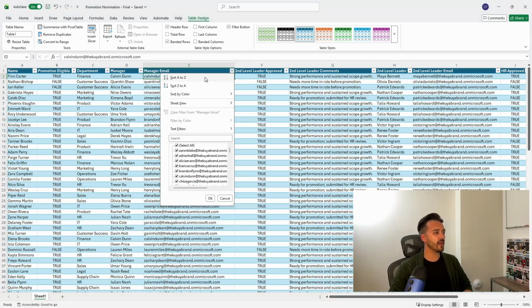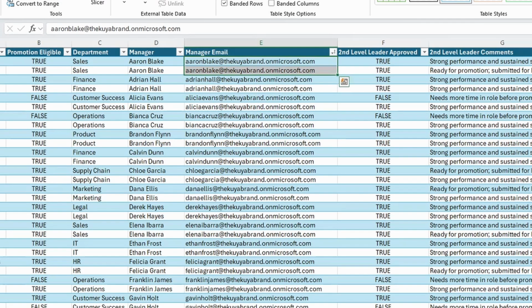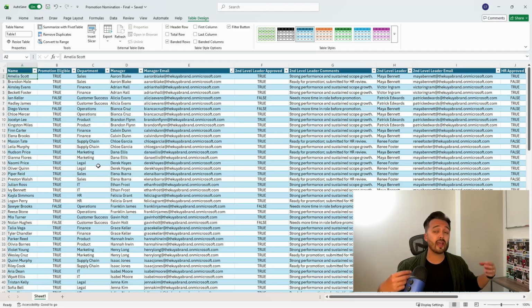But let me sort by manager, and you can see our groups of managers. We have Aaron, we have Adrian, who have multiple employees that they had submitted for promotion. Now we want to give the original manager the status of that promotion nomination. Now that our data set is inside of a table, let's hop on over into Power Automate.